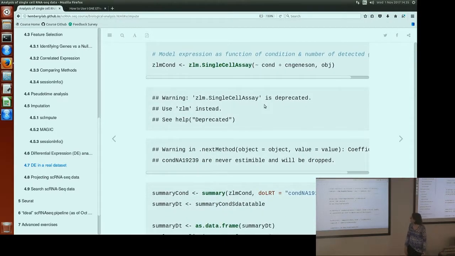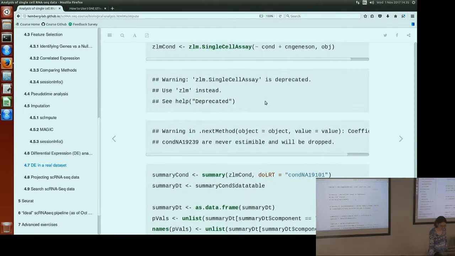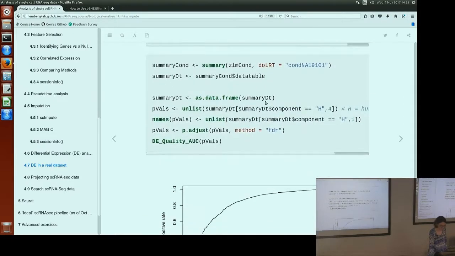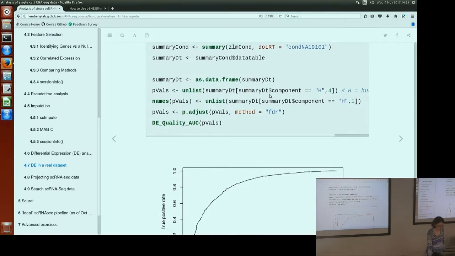And this is how we run the test. So here we're testing for the biological condition while controlling for the total number of detected genes, as recommended by the authors of this method. So we do the log ratio test again, similar to edgeR. And get the summary statistics and the p-values from that.